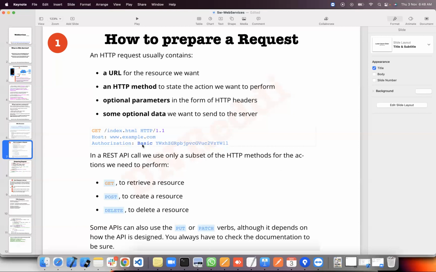Okay, some basic authorization code. It comes from the server. We need to send that to make sure that I am the user who wants to access it. The authorization code sometimes expires. It contains some time interval.